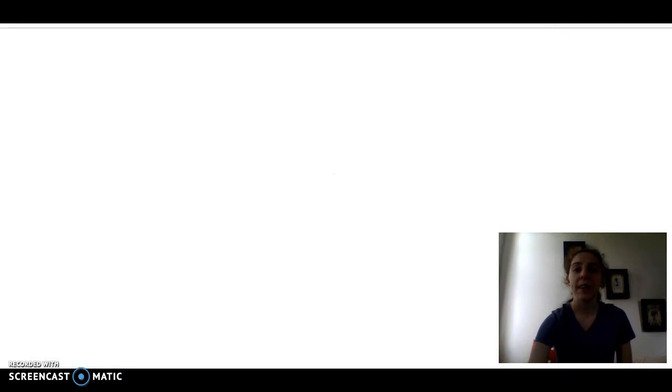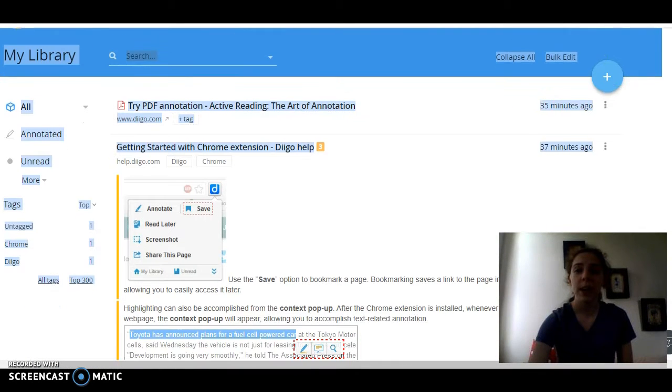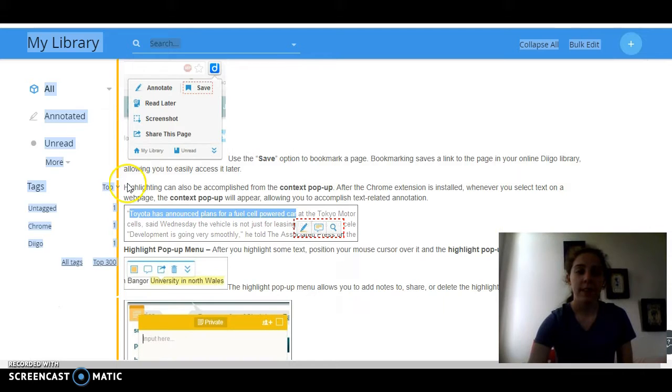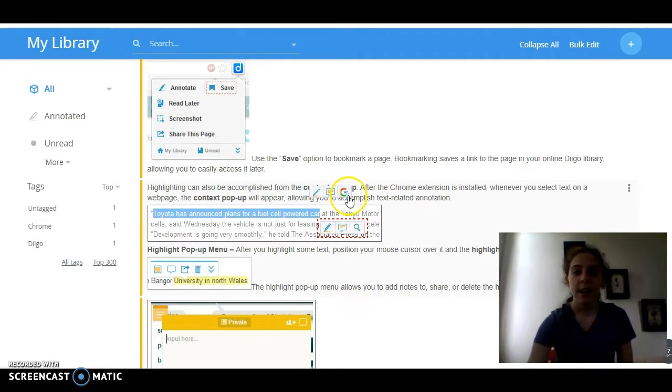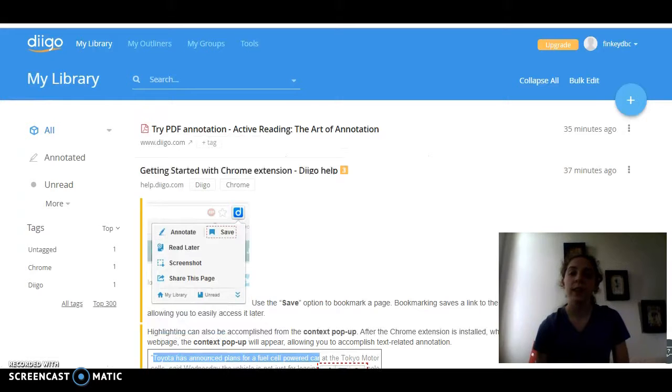But I signed up for the free version, and if you come into it, you can see that this is a highlight, and then I can Google search it, I can put it onto a sticky note, or I can just highlight it. So that's pretty cool. It's a pretty cool website for students and teachers.